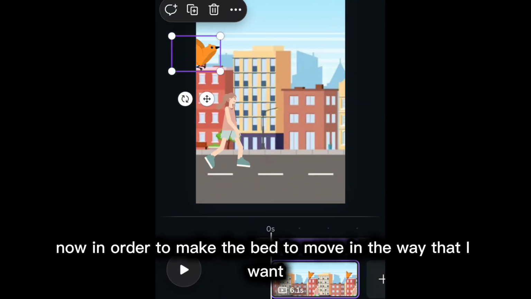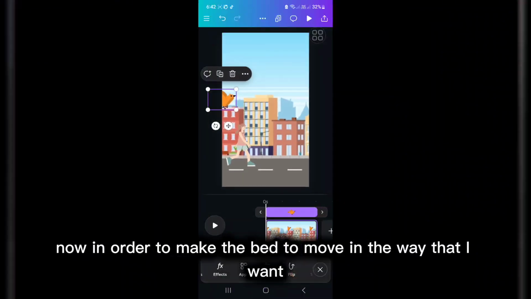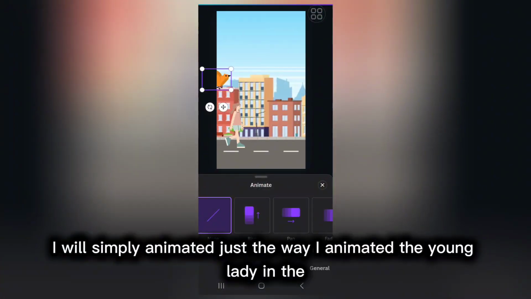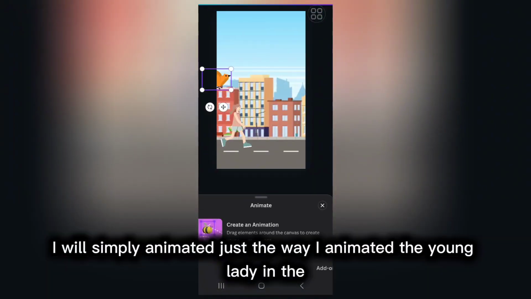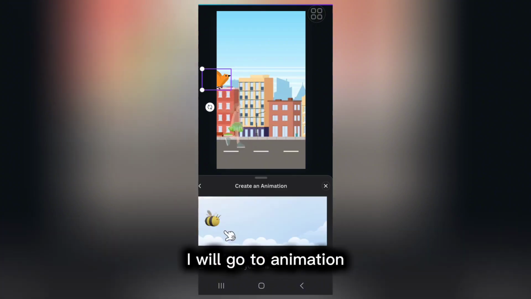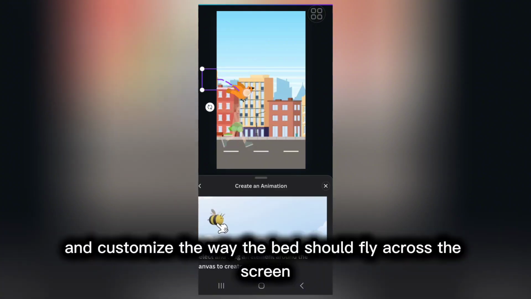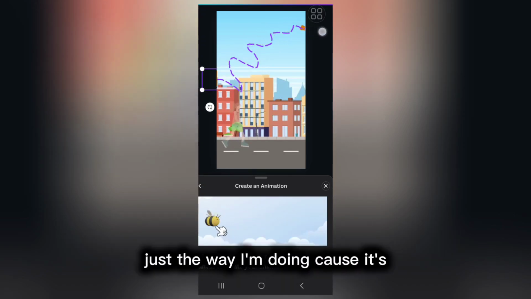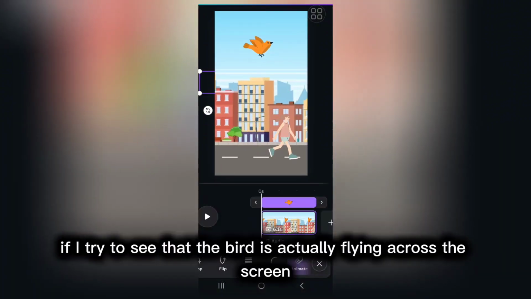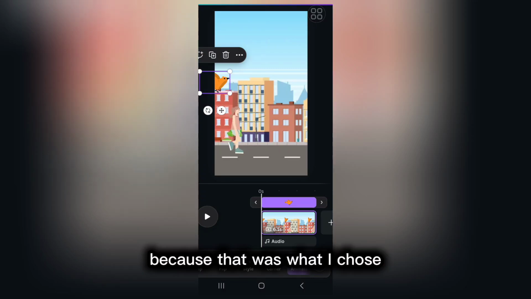Now in order to make the bird move in the way that I want, I will simply animate it just the way I animated the young lady in the scene. So I'll go to animation and customize the way the bird should fly across the screen, just the way I'm doing. That's it. So now if I try it, you'll see that the bird is actually flying across the screen because that was what I chose.